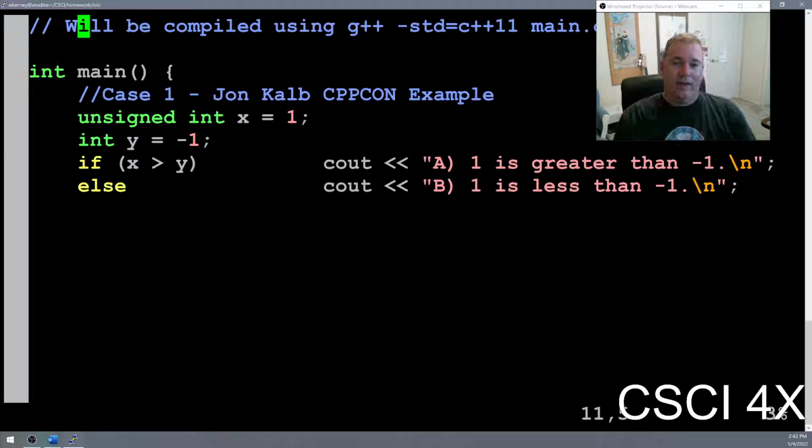So here we got unsigned int x equals 1, int y equals -1. Very simple, A, B, or D, if you don't believe me that it'll compile. It will. What is bigger, one or negative one?